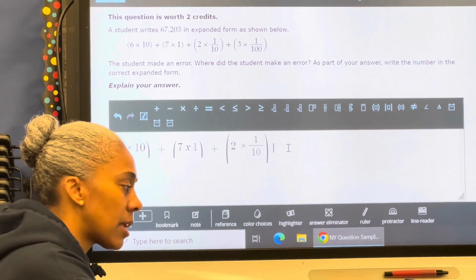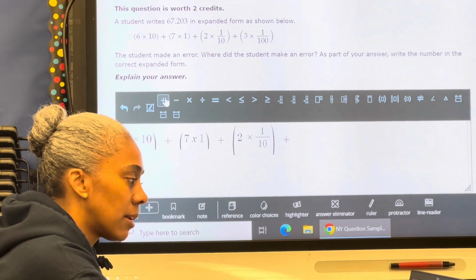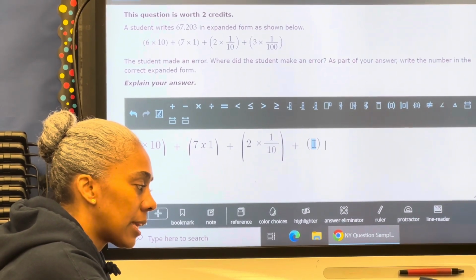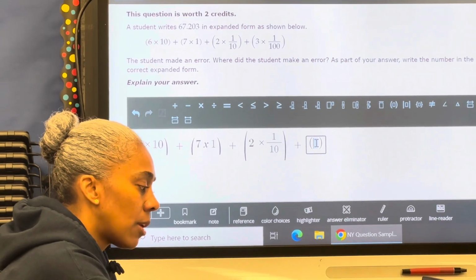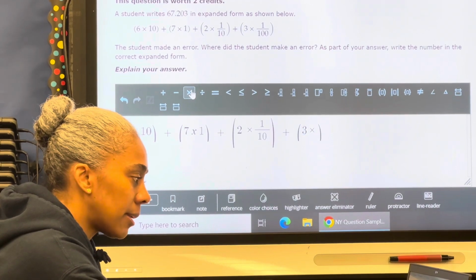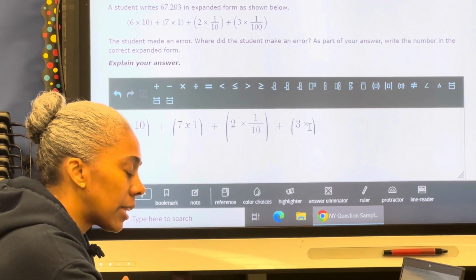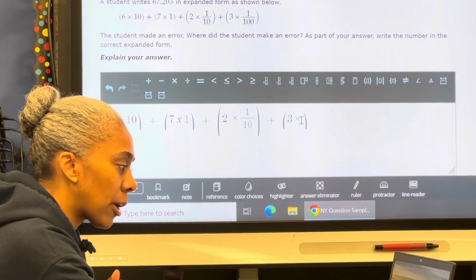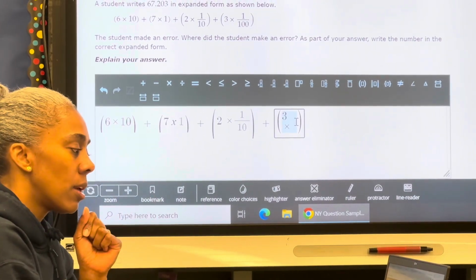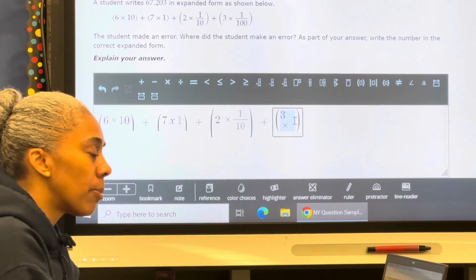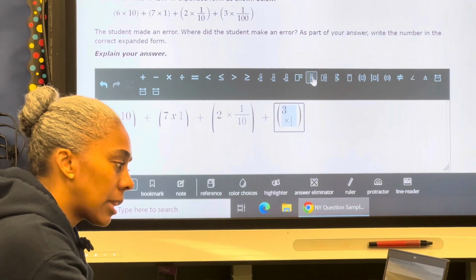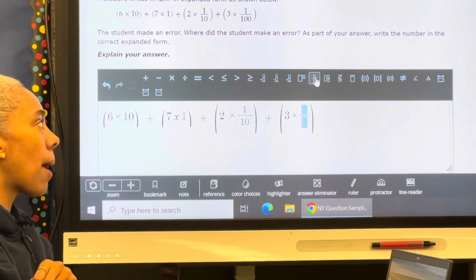Last one, same thing now. Plus, again, parentheses. Again, click inside the blue box. 3 times. If I do that, I have to click again after the times. And for my cursor, I click it next to the times symbol, the multiplication symbol, and I'm going to put my fraction bar. I'm going to click on that. My fraction bar is going to pop up.